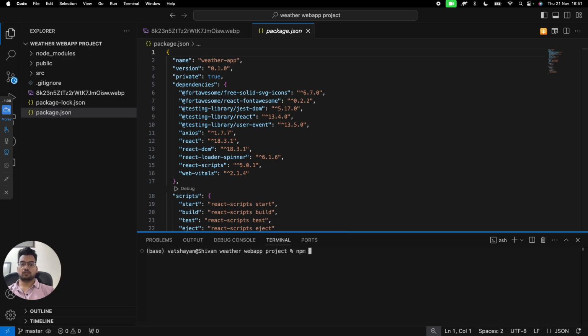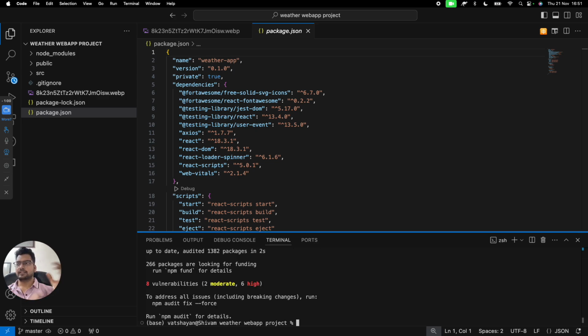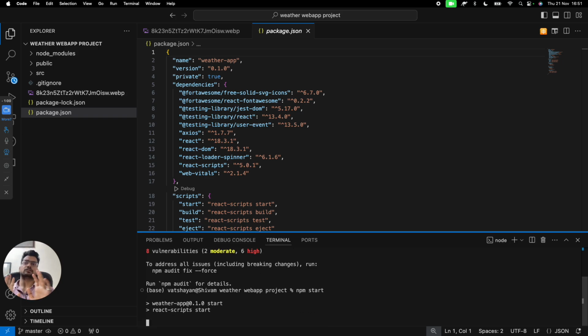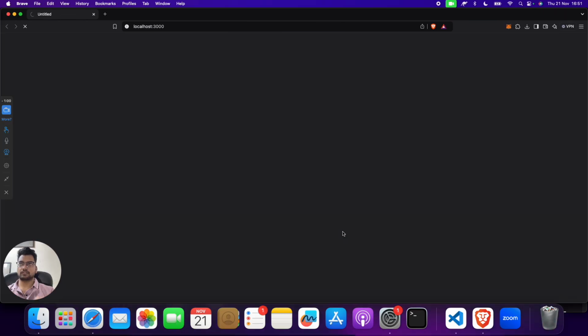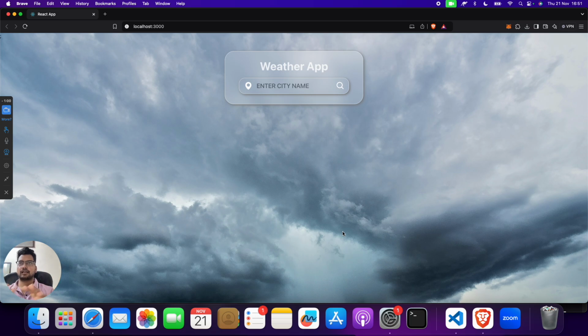So the first command is npm install. It will take less than one minute to install, depending on your computer or internet speed. Now the second command is npm start. Simple. When you give this command, it will trigger and open a web page like this, the weather forecast app, and you just have to enter a city. I live in Delhi, so I can enter Delhi.